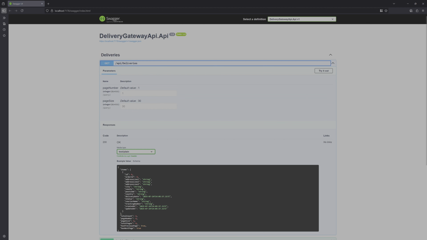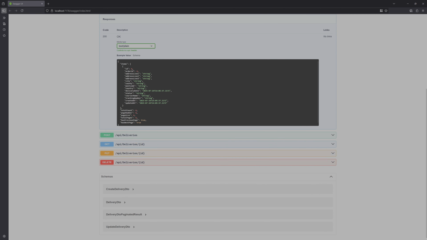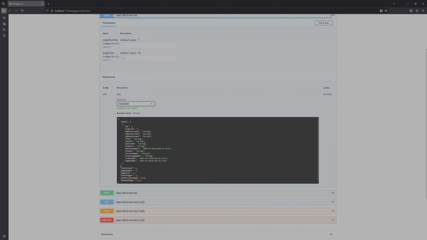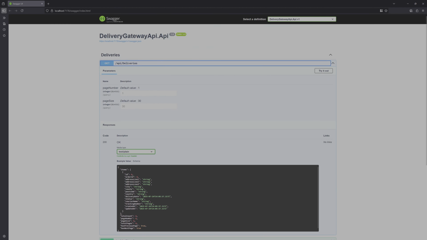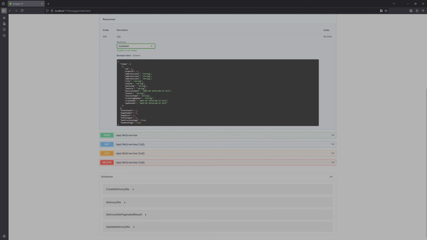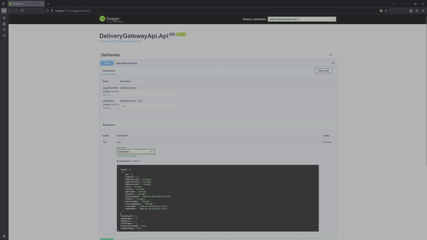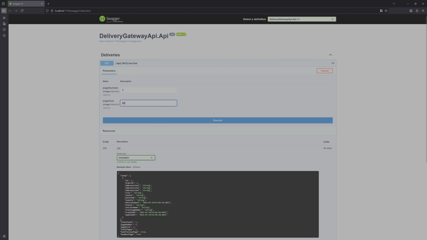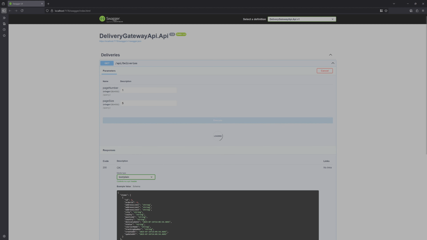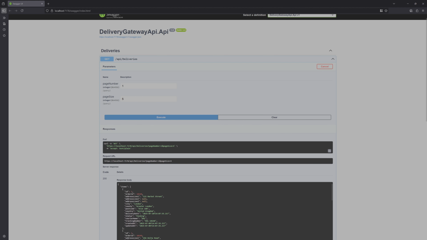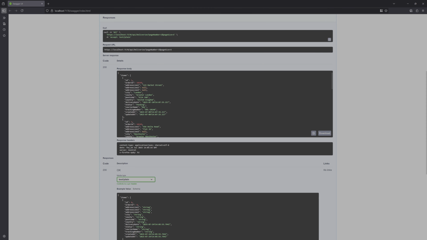Okay, so it's changed the get all deliveries endpoint to support pagination now. The existing endpoints are still there. Let's just see if it works. Page number 1, page size 5. So that's for page number 1, so that should be orders 1 onwards.